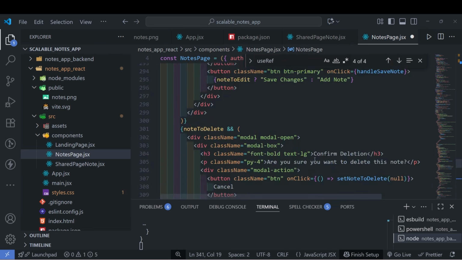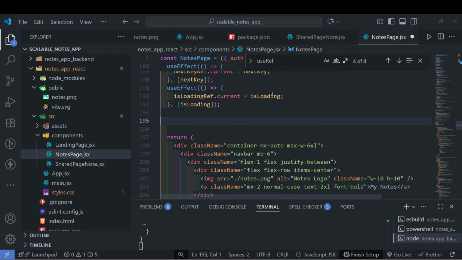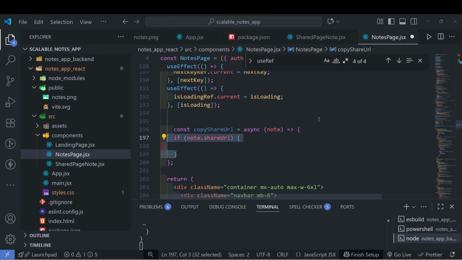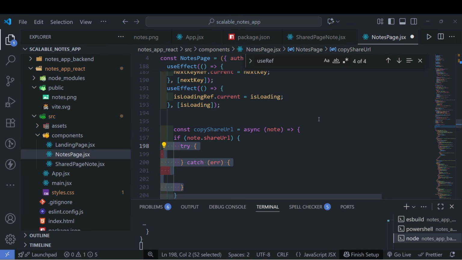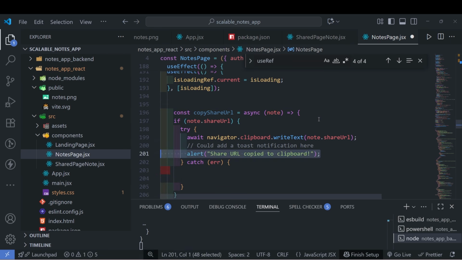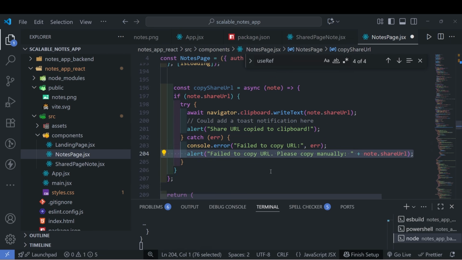But for this we need to also write a function to copy our URL. For this we can just write the function here, like if here we are going to be creating the function copy share URL. It will be async. We need to pass our node. If node has share URL, that means it's public. In that case only we'll start try-catch. First we'll use navigator.clipboard.write text. This will copy the text that we have inside node.share URL and will alert the user that share URL have been copied. And in case of any error, we'll just print it's an error, and we'll also alert that we just failed to copy.